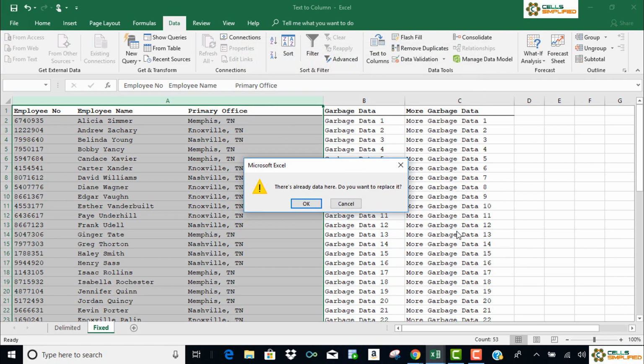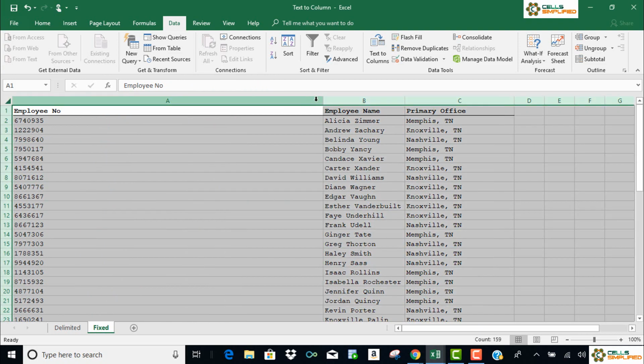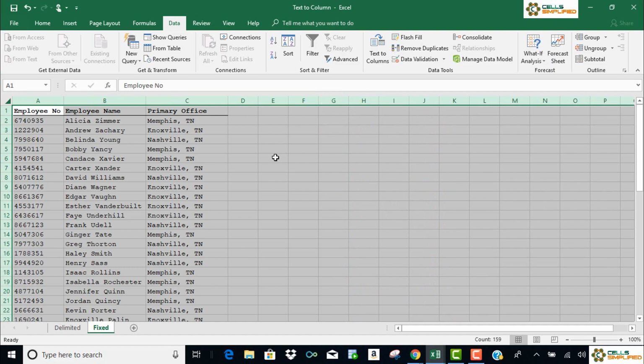And so this is the warning that I was telling you about. Excel is saying there's already data here, meaning columns B and C. Do you want to replace it? If we hit cancel, Excel will not break our employee number, name, and office apart, and it will leave the data as we started out. If we click OK, it's going to overwrite columns B and C. It's not important data to us, so we're going to let Excel delete that data.